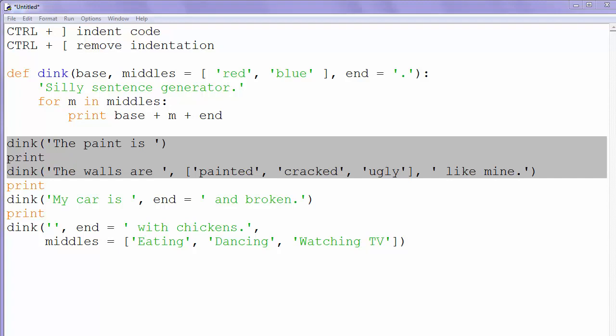Hi everyone, in this video we're going to talk about how to indent code and remove indentation of code in the Python programming language if we're going to use Python IDLE.